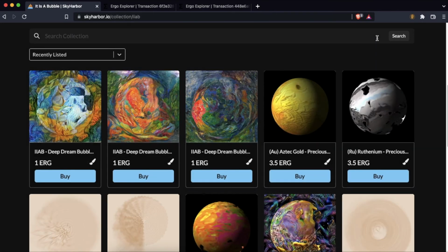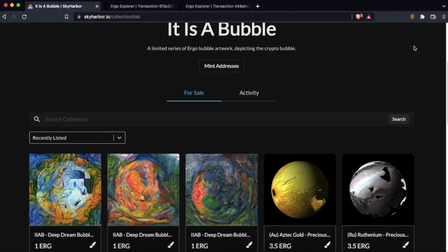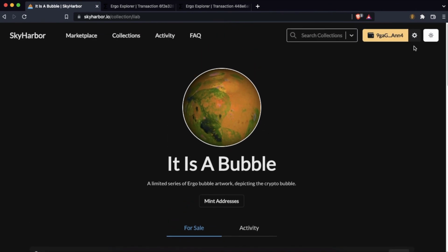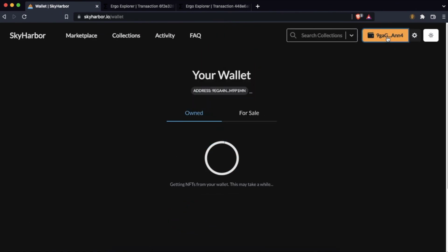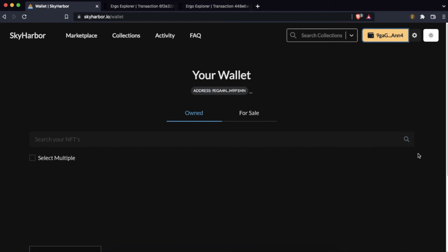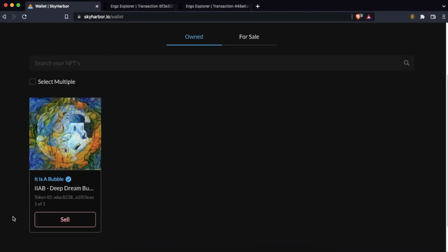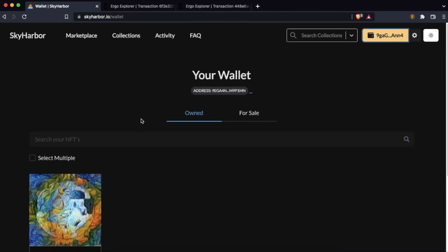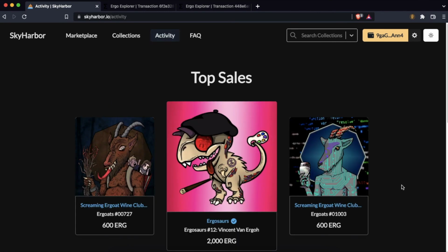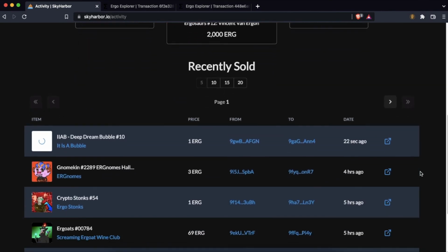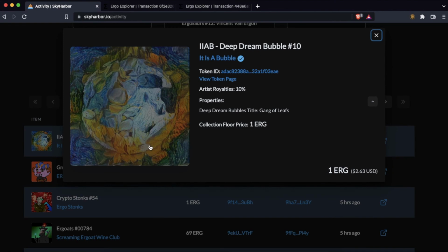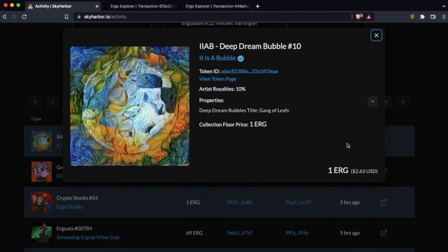We return to SkyHarbor and we can see inside our wallet that we already have the NFT that we just bought. We can also check the sale in the activity section. By clicking on the NFT we can see the ID of the token, the royalties of the artist and the properties of the NFT.